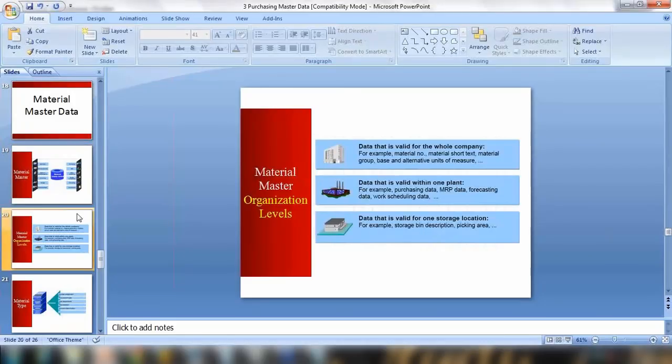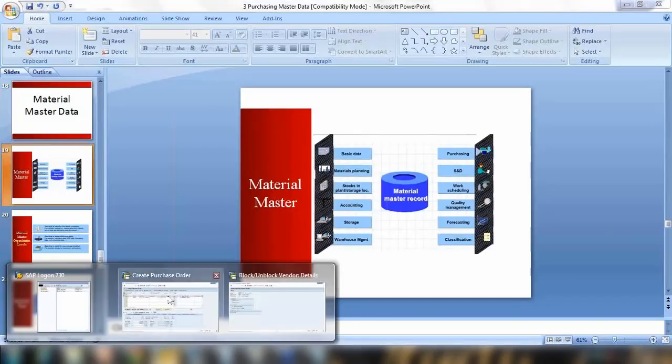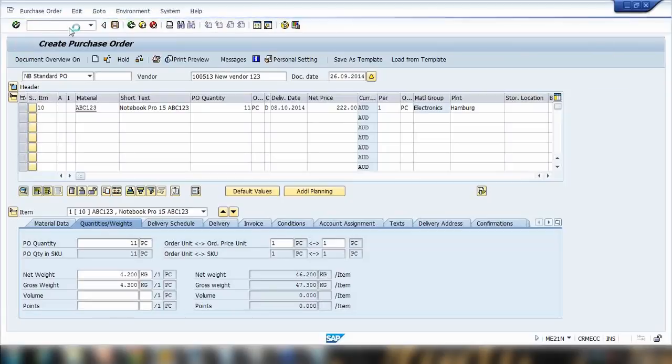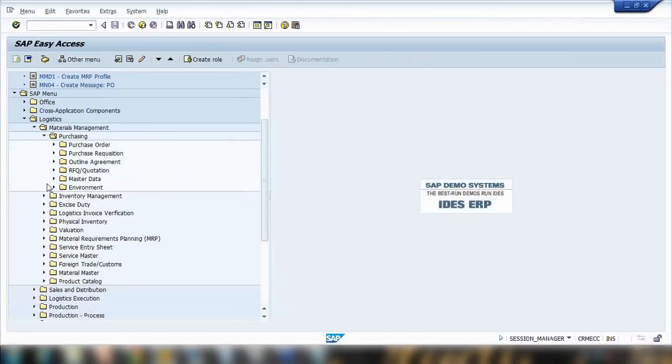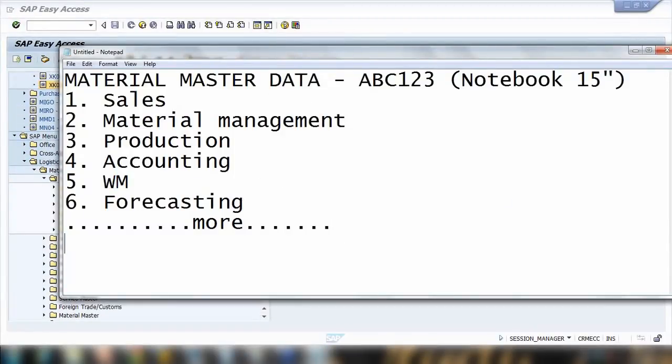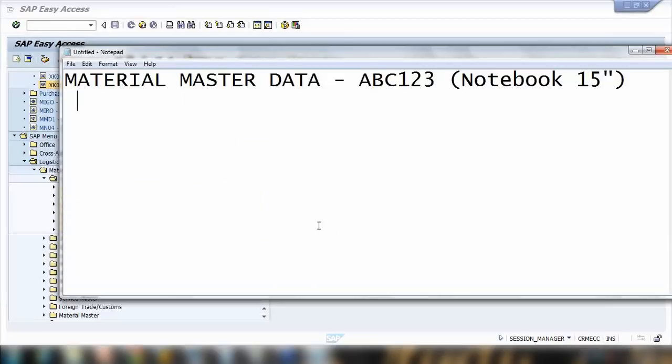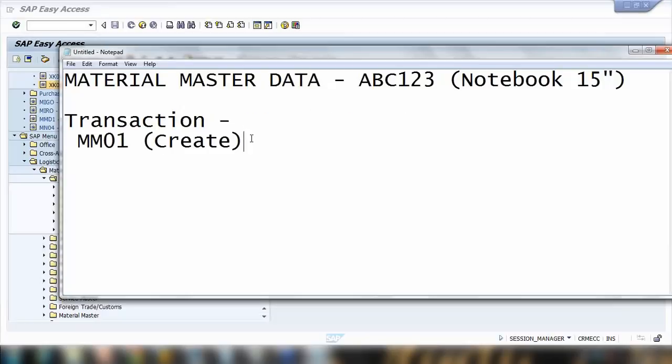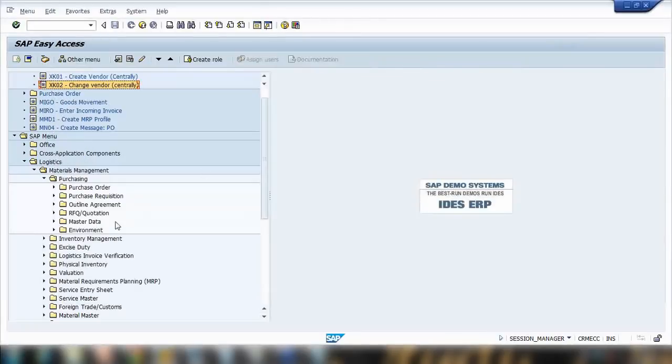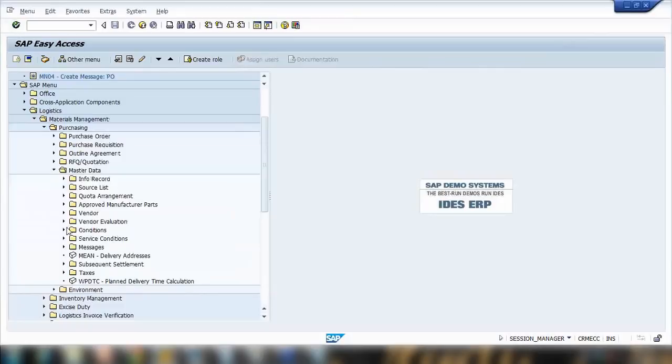So let me show you first how we can create a material master record. The transaction code is MM01 to create a master record, MM02 to change, and MM03 to display. You can use a menu path here, or you can directly create a material.